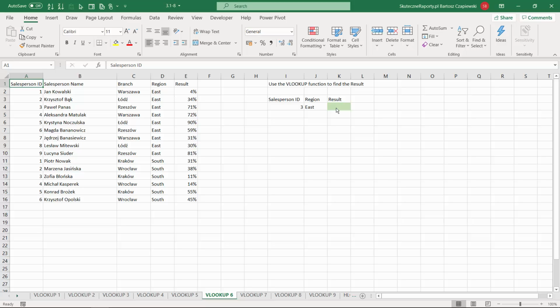VLOOKUP formula is like a lazy formula, which means it always looks just for the first available cell. In our case, we have salesperson IDs, but for particular regions. So we have salesperson ID number 3 in the region East and 3 in the region South. And just looking up the information by using this ID is not enough for us, because there are 2 people having the same identifier. How to solve this case?